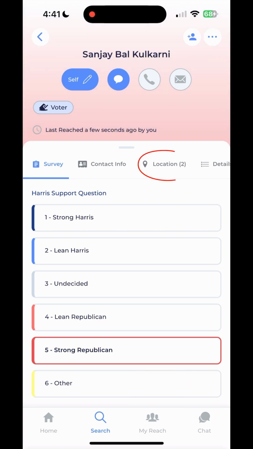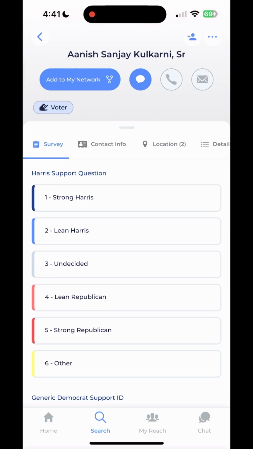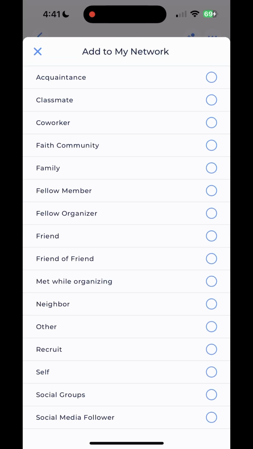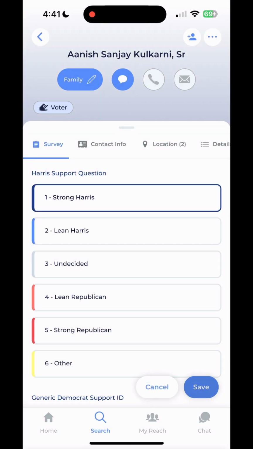Next, find location. It should be after survey and contact info. Depending on your screen, you may need to slide a little bit to the right. When you click on location, if you see a number next to that, that means there are extra registered voters in this house. In this case, there's 2 extra registered voters. If you see any extra registered voters, click on the first voter and add them to your network as well. This one I'm going to add as a family member. And if you can, survey them as well. So I'm going to add them as Strong Harris as well.